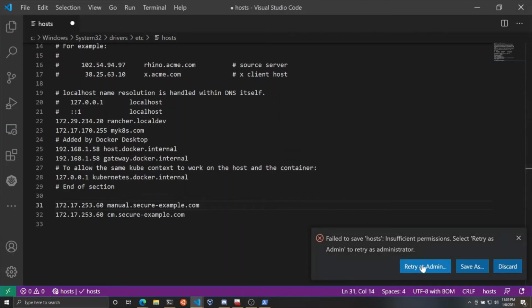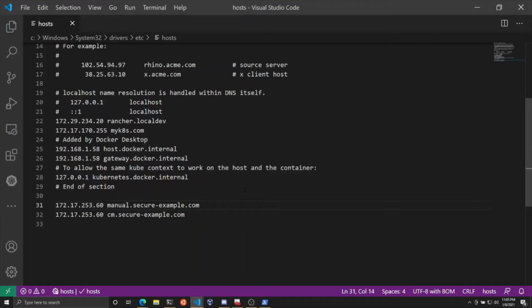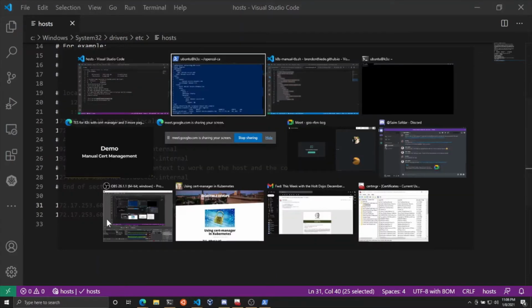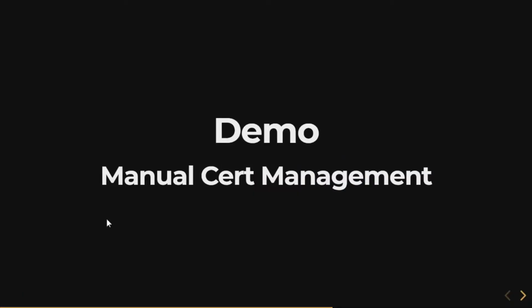VS Code is smart enough to be able to ask me to do that. So I say yes, retry as admin. I tell it I trust it to do it, and it's going to do that. And what this is doing is it's going to make sure that my DNS gets bypassed with this entry for this particular host. So I can come over to my browser now.